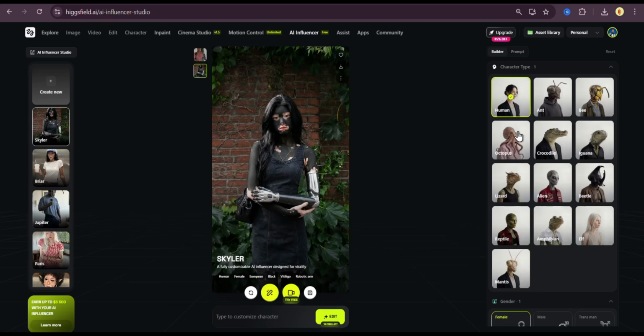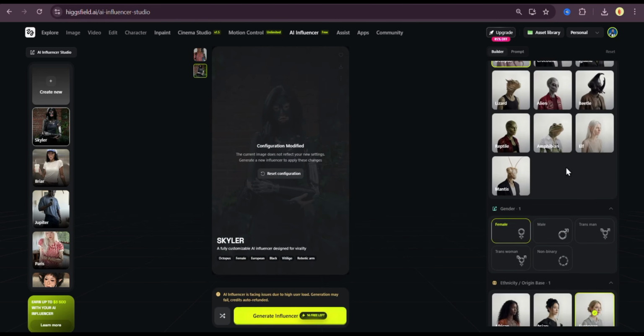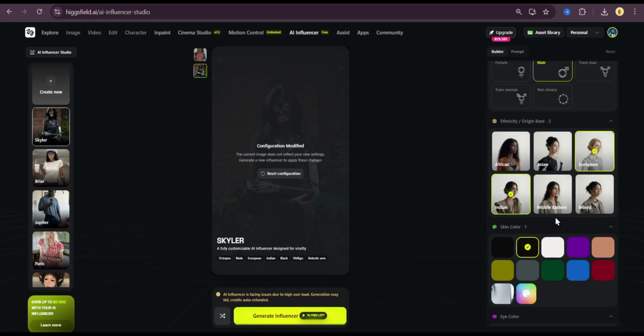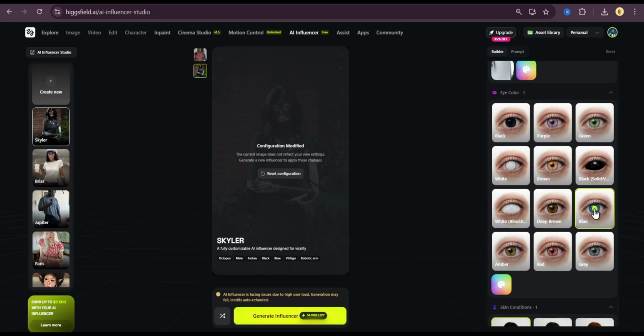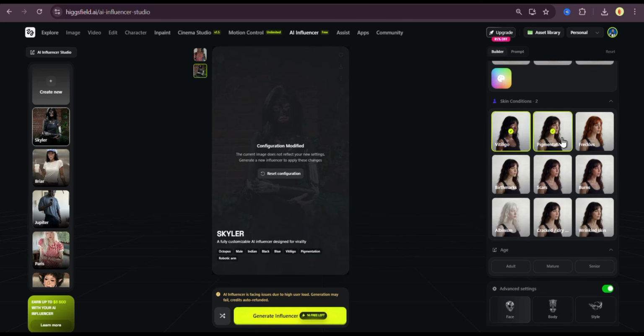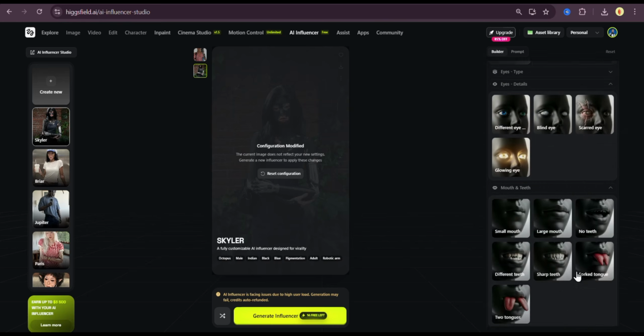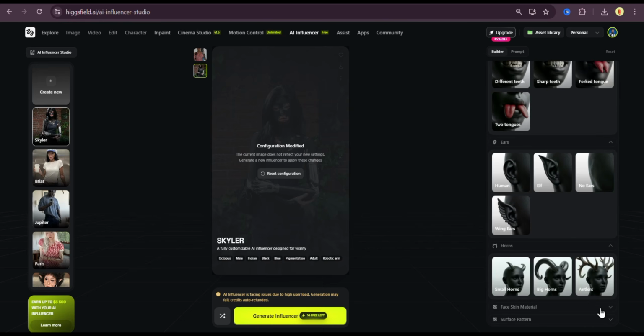Now, to make further changes, just go to the builder. Let's select human to octopus. Change gender from female to male. Select ethnicity as Indian. Select eye color as blue. Select skin color as pigmentation. You can also select age from here. For now, I'm keeping it adult. If you want to make more changes, just go to advanced settings, where you can customize things even further.